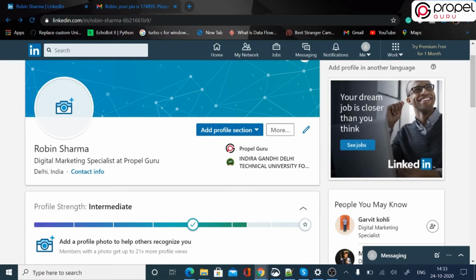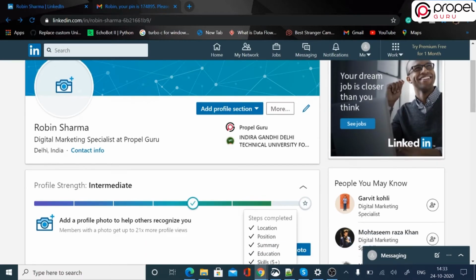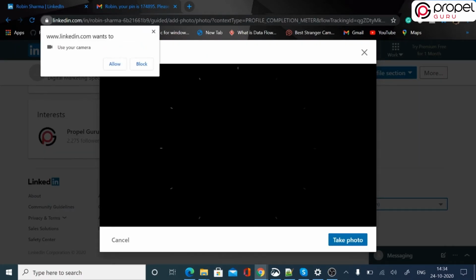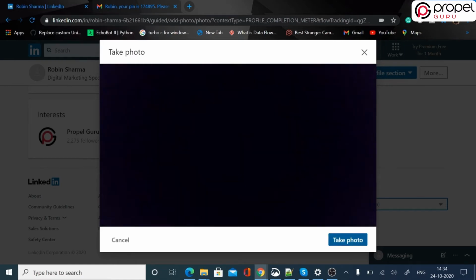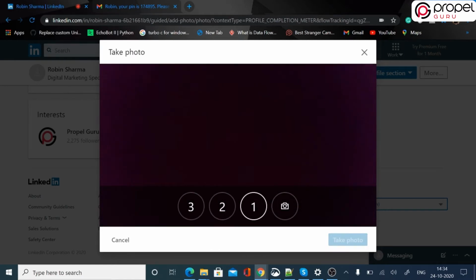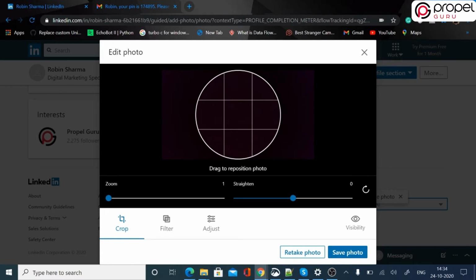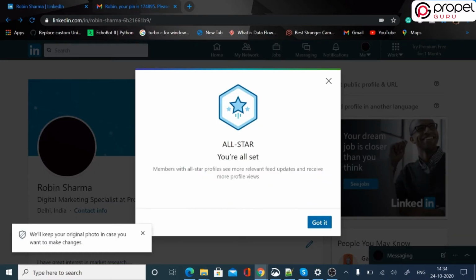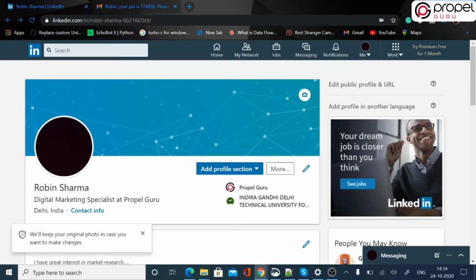So the last thing we have to do is to add a profile picture for now. I am using a black picture. You can add any profile picture here and try to add a more professional picture. This will have a good impact on your profile. After adding a picture, you can see the profile strength is at all star now. In this way, your profile will be optimized and your profile visibility is high.